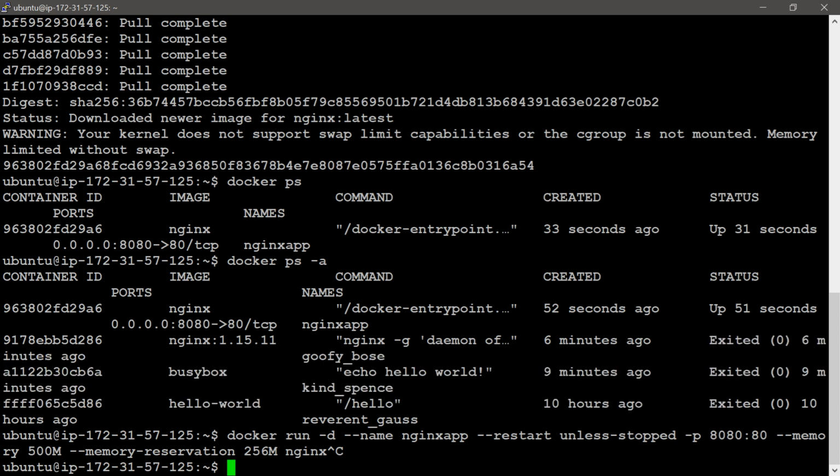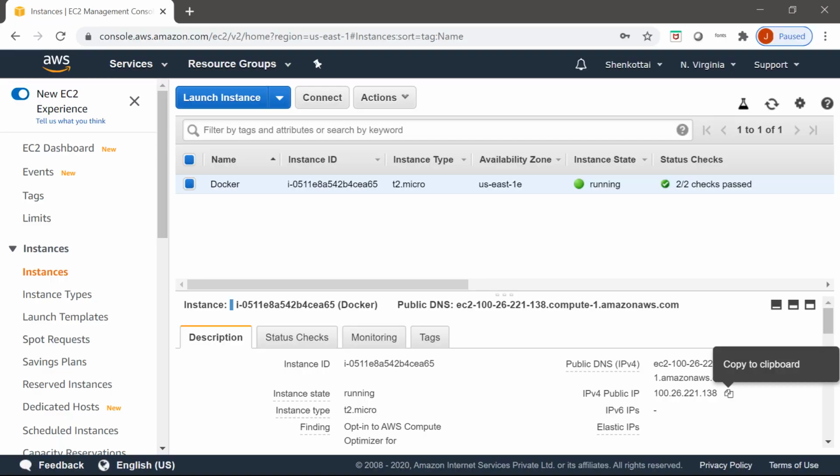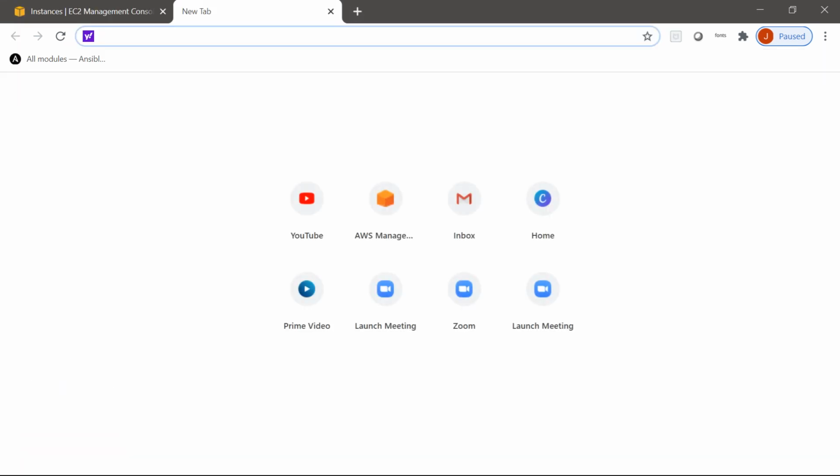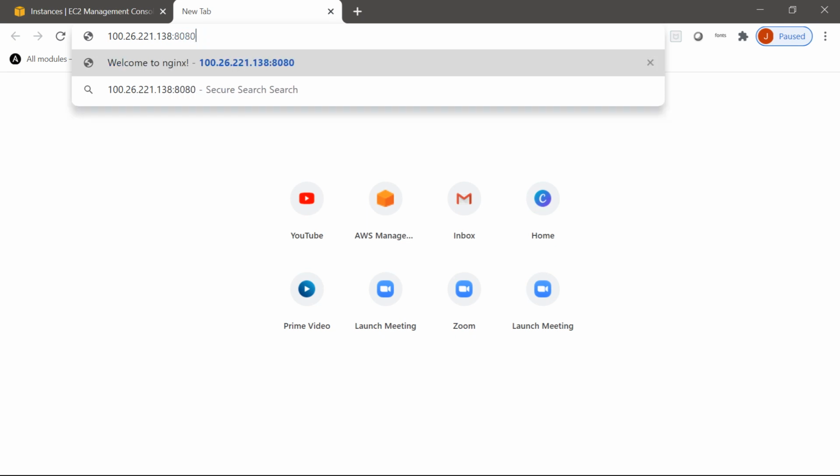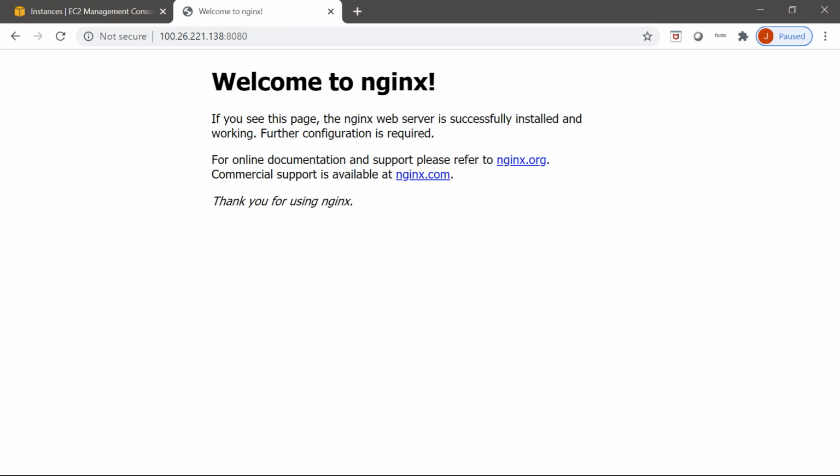Now this nginx image is up and running. I am going to browse this nginx image. I will copy the public IP and give it in the browser. I will paste it here. Then I will provide the 8080 host port. It will map to port 80. Then it will show the nginx welcome page, successfully displayed. Welcome to nginx page.